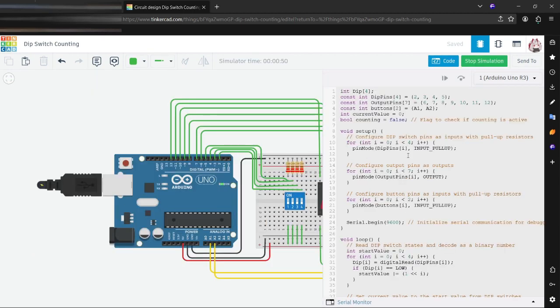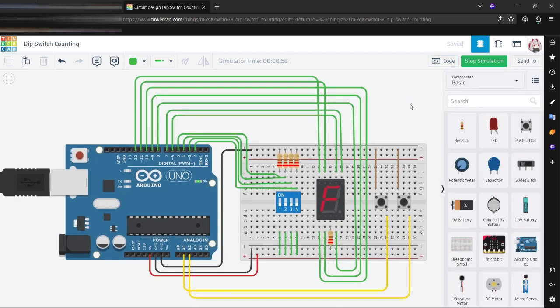Now that we are done showing and explaining the code, let's try it first in Tinkercad and then show it on the Arduino Uno IDE itself later.